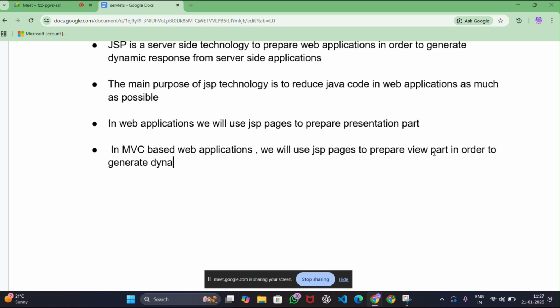The view part is used in order to generate dynamic response with very good look and feel. Is that clear, what I am saying here? Next, observe very clearly what I am saying.